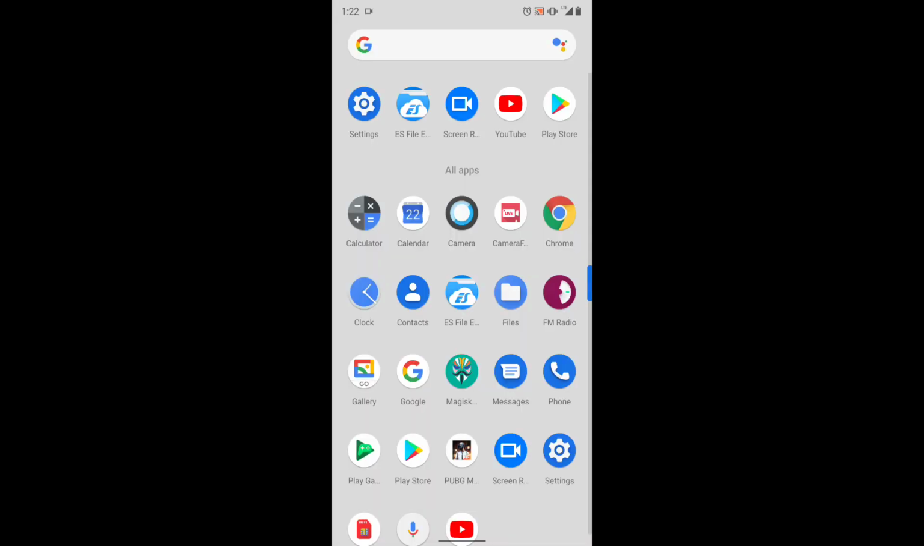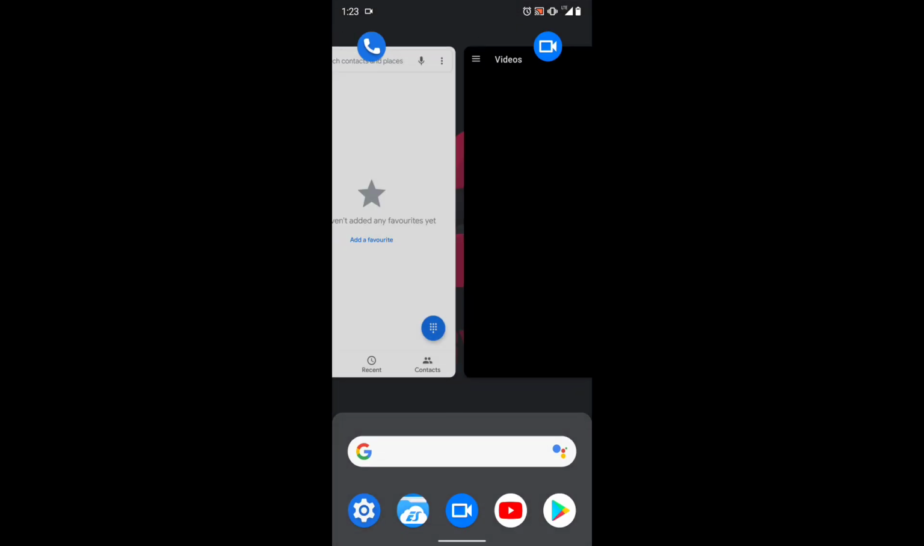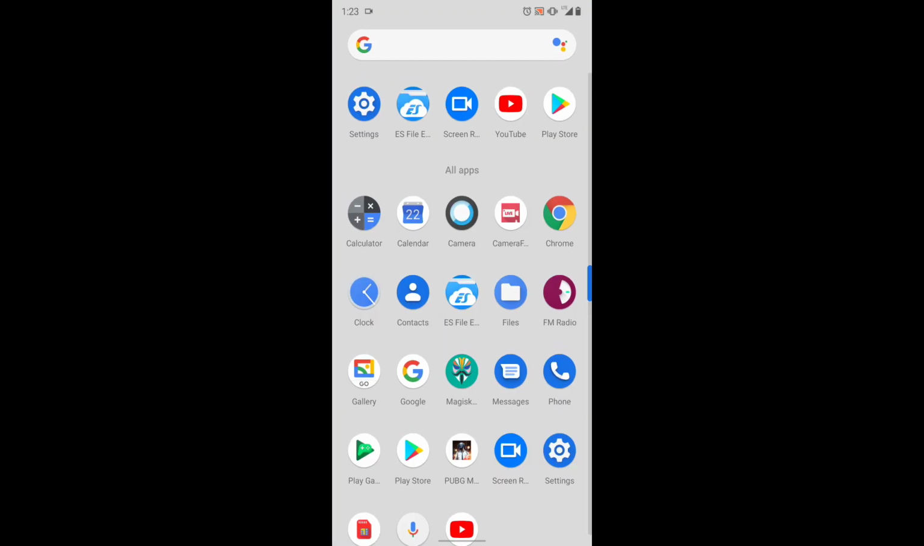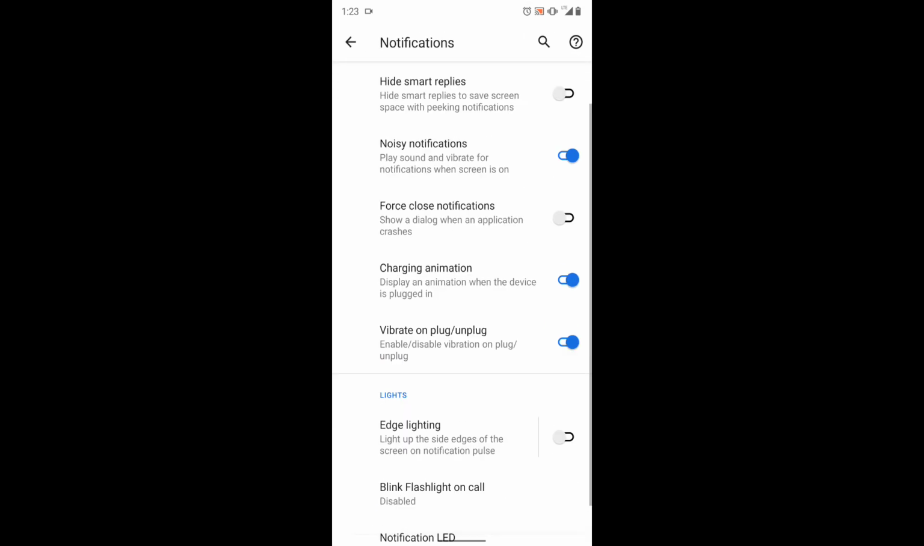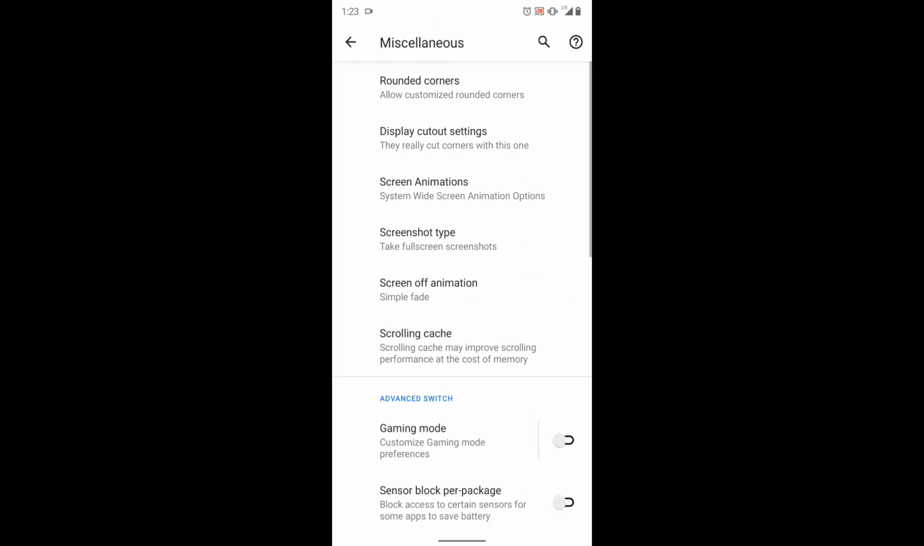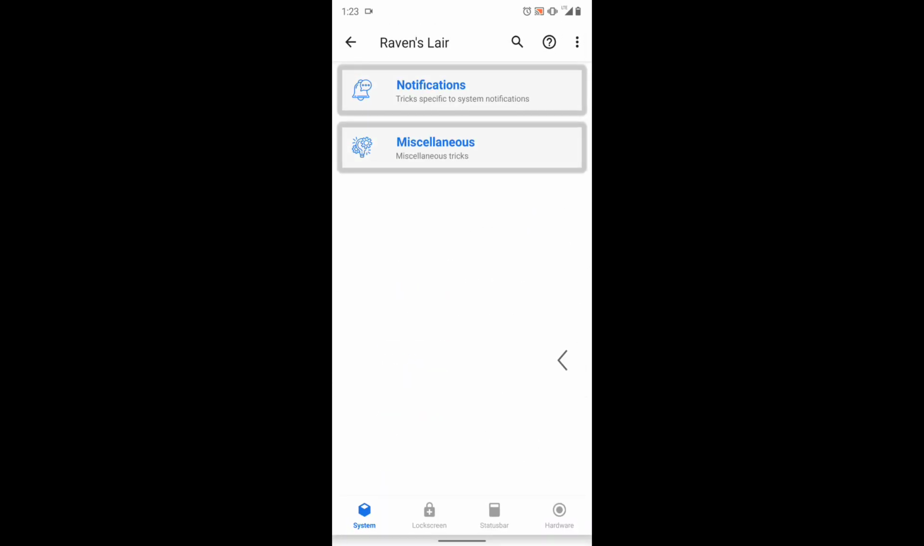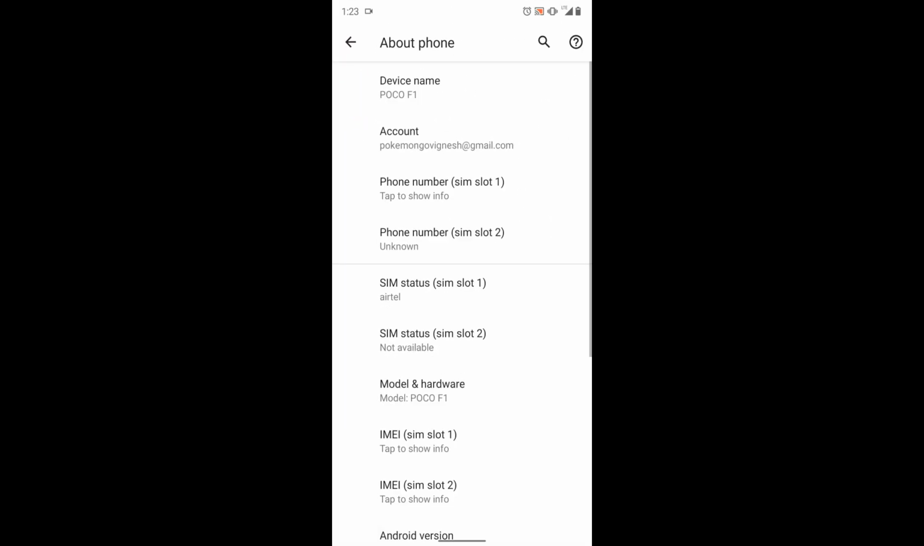We are in the phone and there's no inbuilt screen recorder provided by Corvus 4.5, so you need to download any screen recorder from the Play Store, and I've downloaded a screen recorder with no ads. So let's get into the settings and let's see the amazing features of this ROM. Settings, and there's a separate option called Raven's Layer, and here you can get into the notification settings, here you can get into the miscellaneous settings. And let me show you the Android settings for this, about phone.